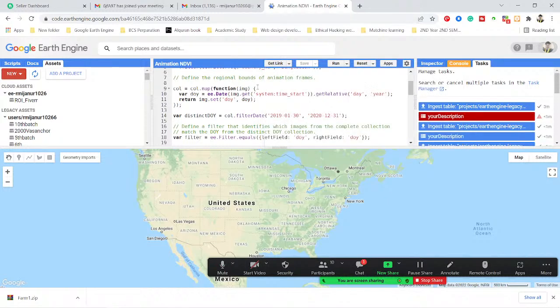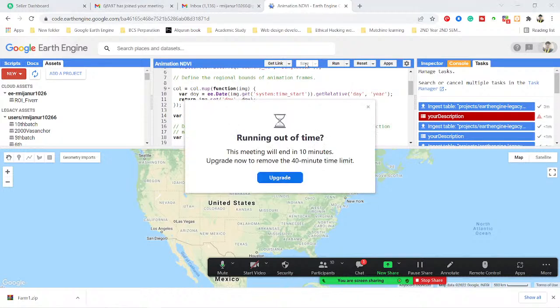Then Save. Here I already saved this code with the name animation NDVI, so it is already saved here. When you are new, simply click Save, and you can easily save the code.